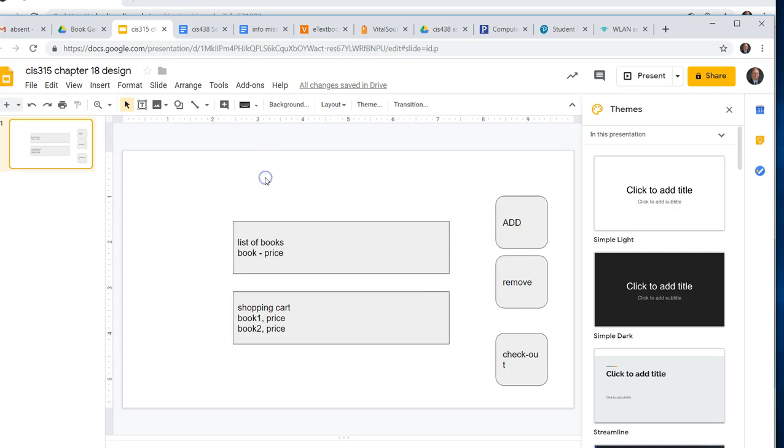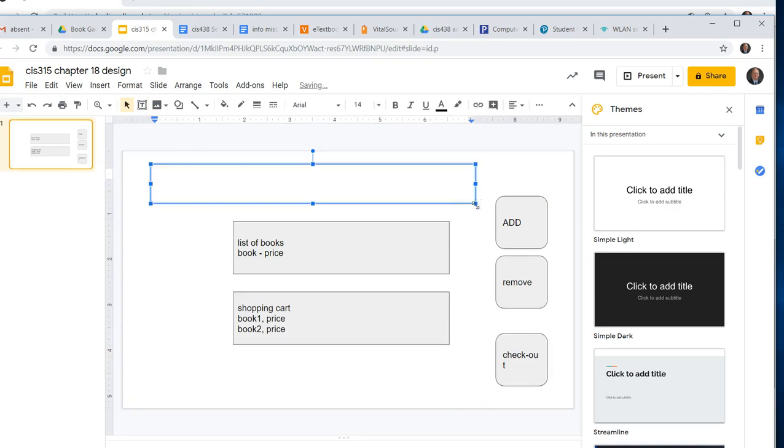And some welcome message up at the top. So list of books, we'll make a title. It should have a title. Bookstore. Buy more books.